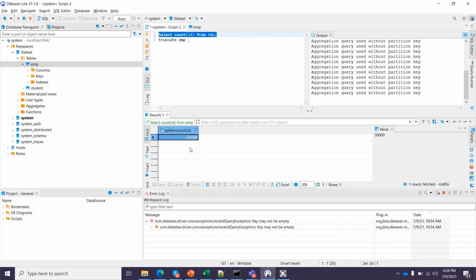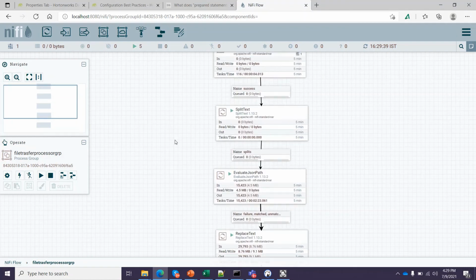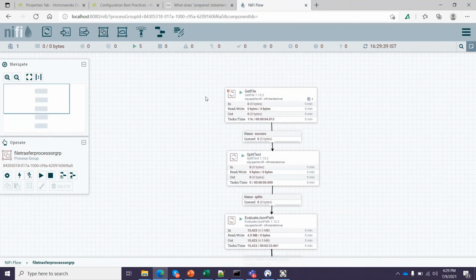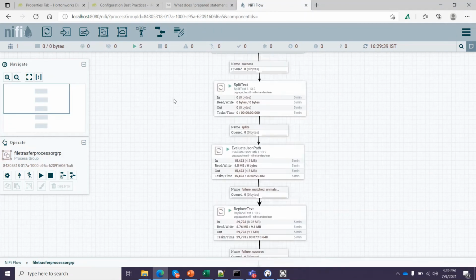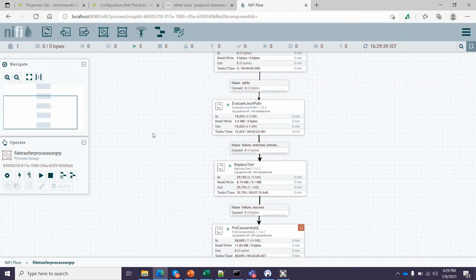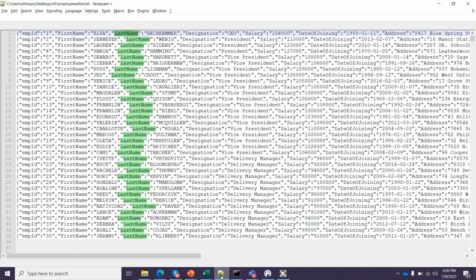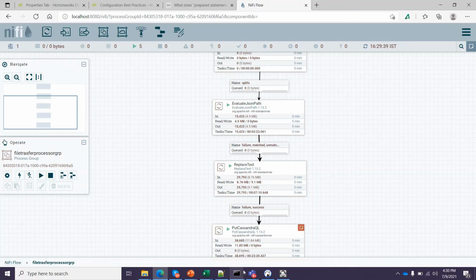In the next session, we will learn about the performance aspects of processors and connections. I will put the template file for Cassandra in a Git repository. The link will be shared below in the description, with the input file which I have used and the DB query of Cassandra.